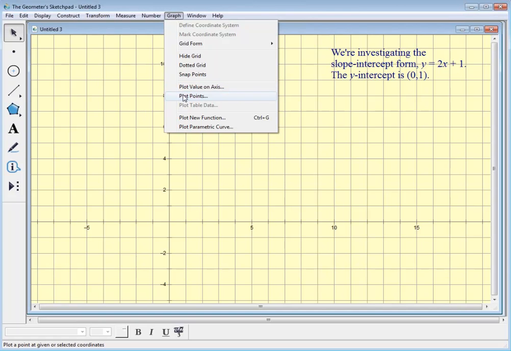What I'm going to do now is plot points. I'm going to plot the y-intercept 0, 1. You can also make a table and plot it. You could plot a new function. You could plot a parametric curve.